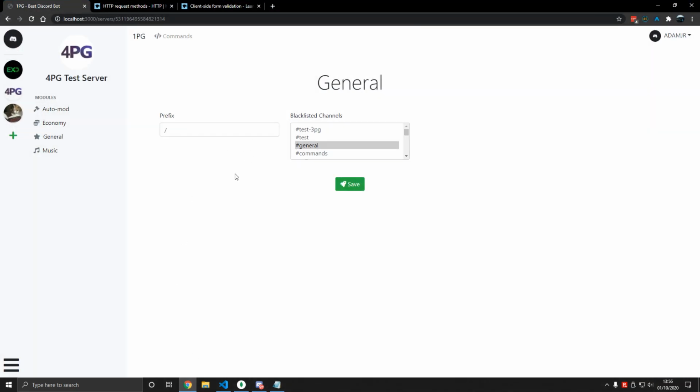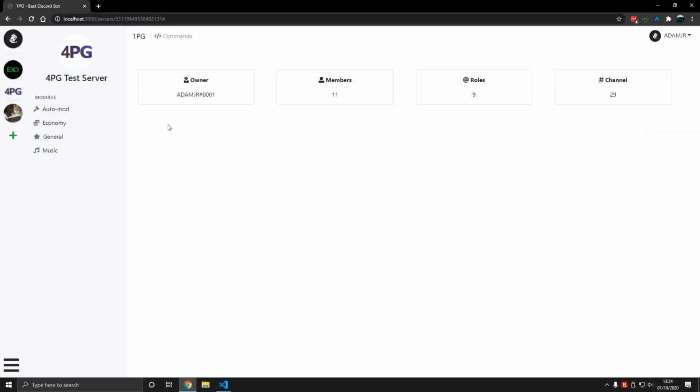So let's get started. Hello there. So we left off with tabbing, and now let's add the ability to actually edit your guild config.